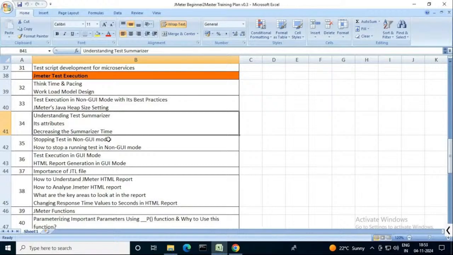Then how can you run your tests in GUI mode? But remember, guys, it is not recommended to do the test execution in GUI mode. However, you can do it, JMeter allows you to do that. So how to do the test execution in GUI mode, and then how to generate the HTML report in GUI mode. HTML report generation in non-GUI will be covered as part of this test execution itself.